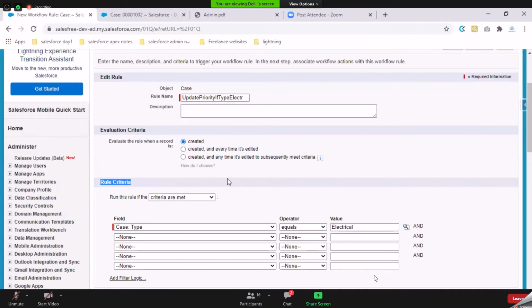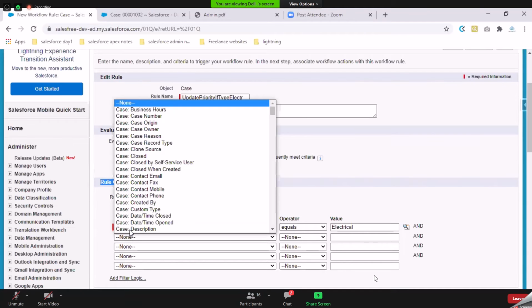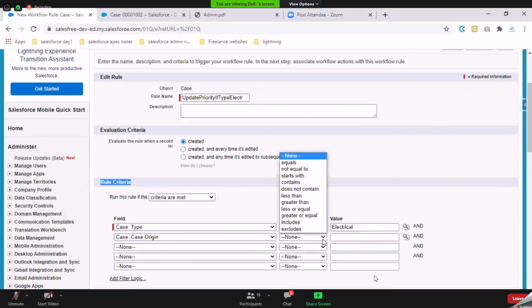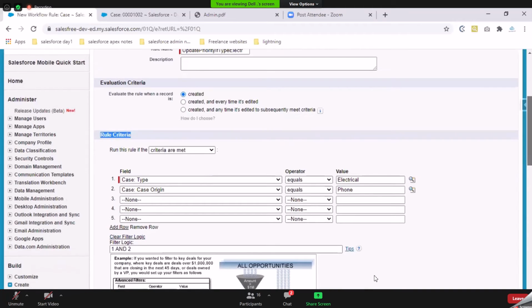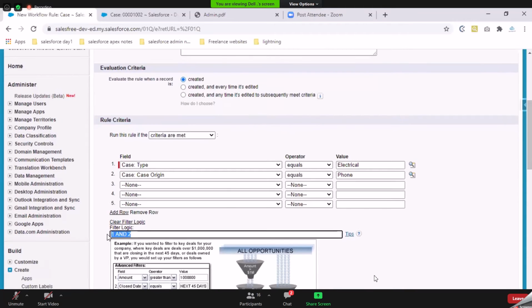Alright. So far we have discussed in detail the edit rule and the rule criteria. If you have multiple conditions, you can go ahead and update them here, and you can define the logic in this add filter logic, just like how we did in our list views.